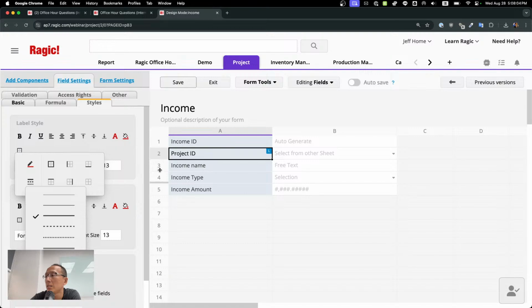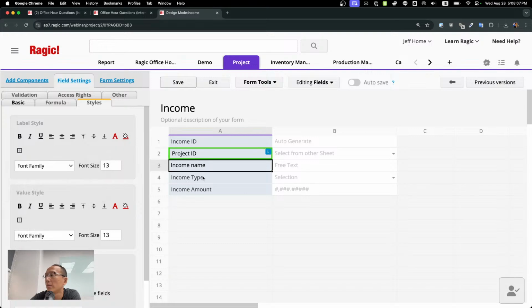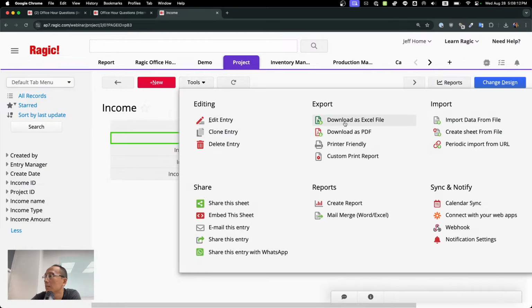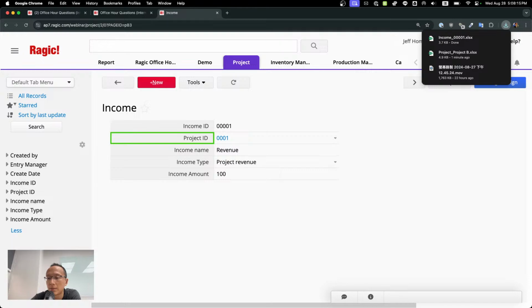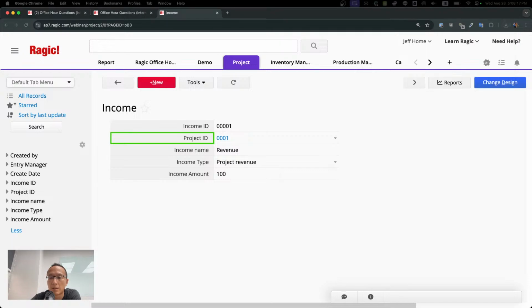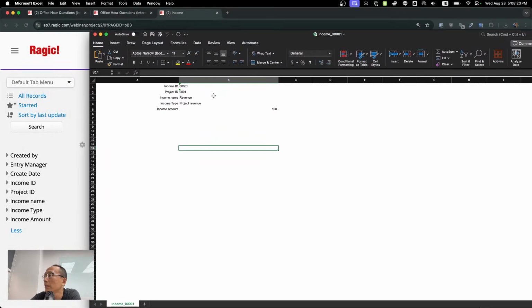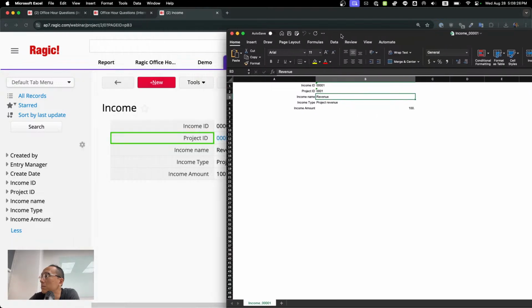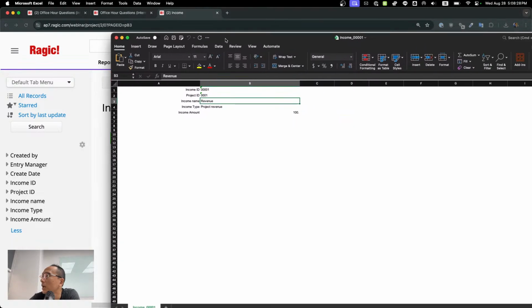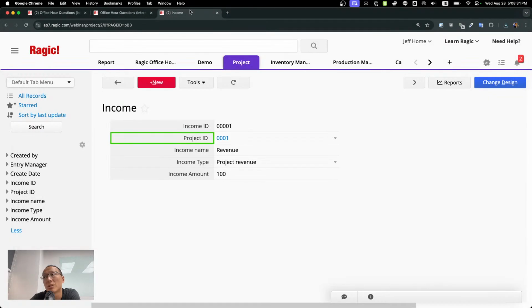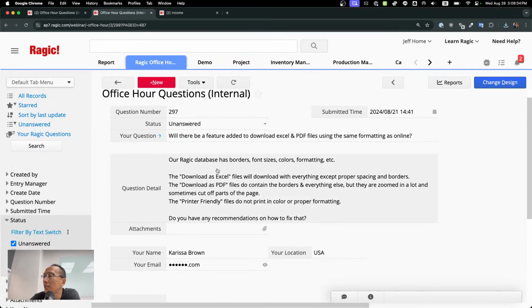Maybe a different sized border here. Okay, save, exit. So let's download an Excel file. Okay, I see. Yeah, it's indeed not applied. Interesting. I'm sorry because I did remember we were doing some updates to make sure that they appear on borders.